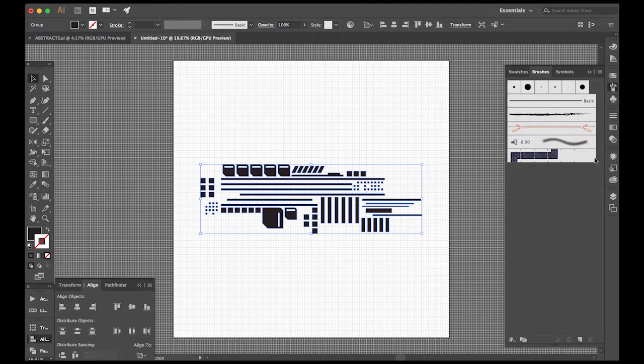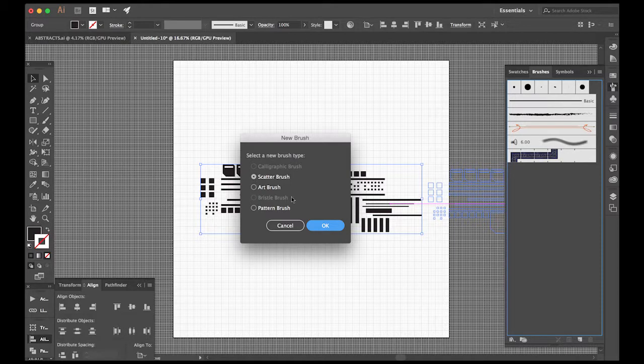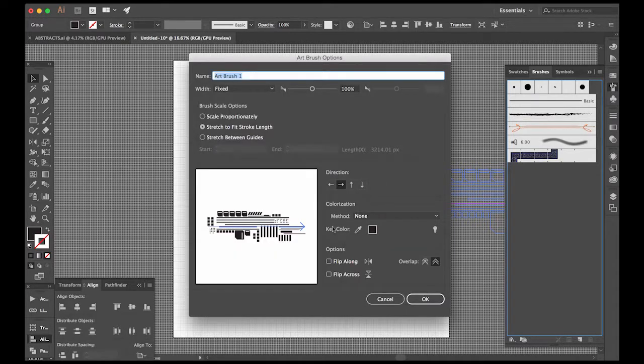So I'm going to open up the brushes palette. I'm going to grab our shape, drag it in. We'll get the plus sign there. I'm going to let go. It'll open up this little box. We want to say a new art brush. Hit OK. The orientation of this brush right now is set to left to right, and that's controlled by these directional arrows here. I'm going to go ahead and leave it left to right because I want it that way.